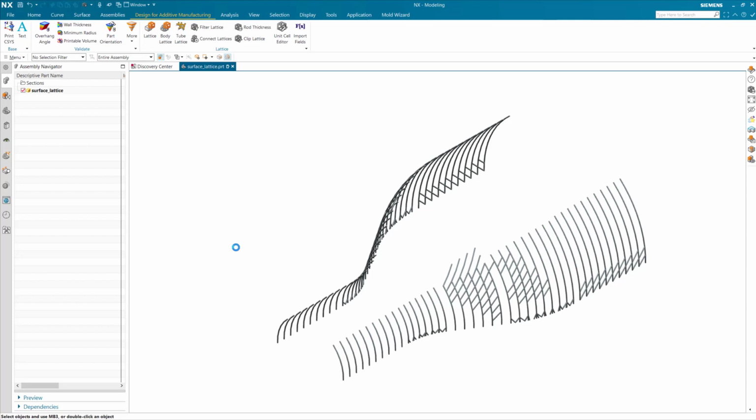So if you have a requirement of maybe your printer is not able to create at certain angles, or you may have to actually have supports, this allows you to quickly identify what those particular lattice structures are that may have those issues.